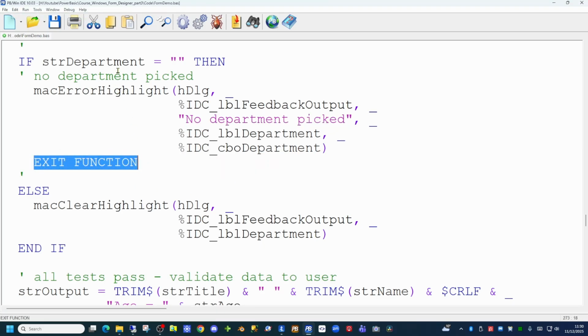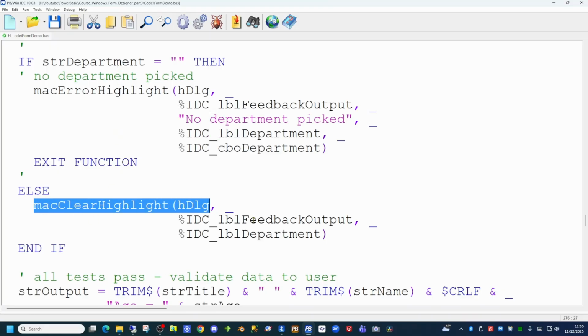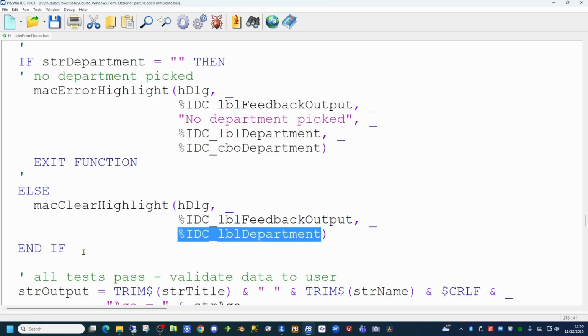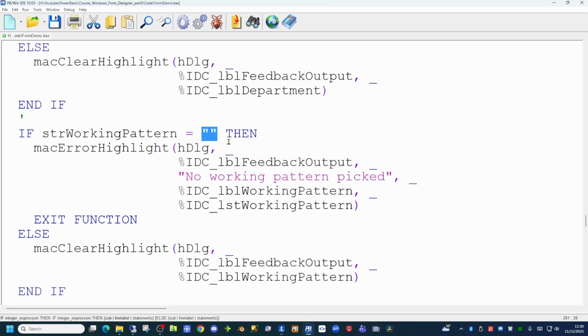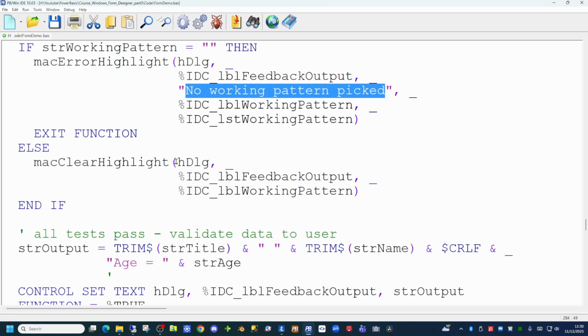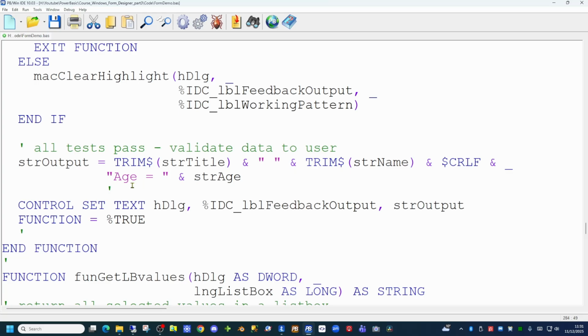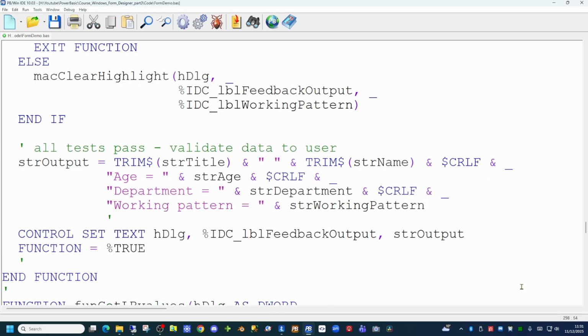If the department does have something, we're making sure that the highlighting on the label for department has been cleared. And we can do exactly the same for the working pattern. If the working pattern is a 0 len string, then nothing has been selected, and we can output that to our feedback. Otherwise, we will make sure the highlight has been cleared on the label.